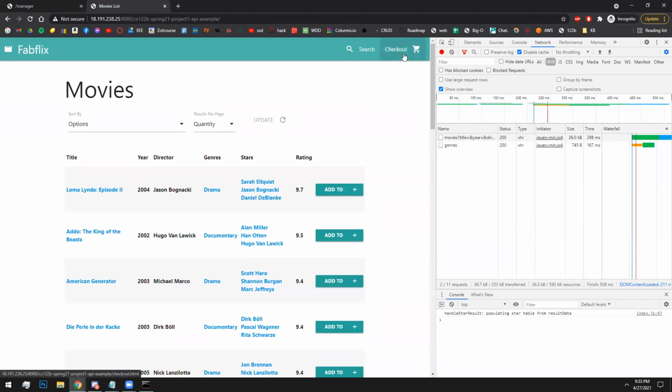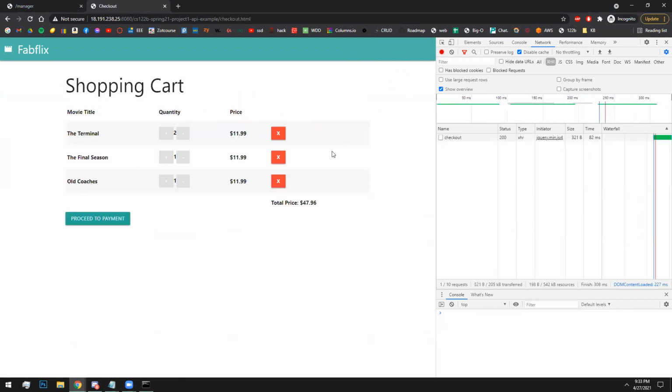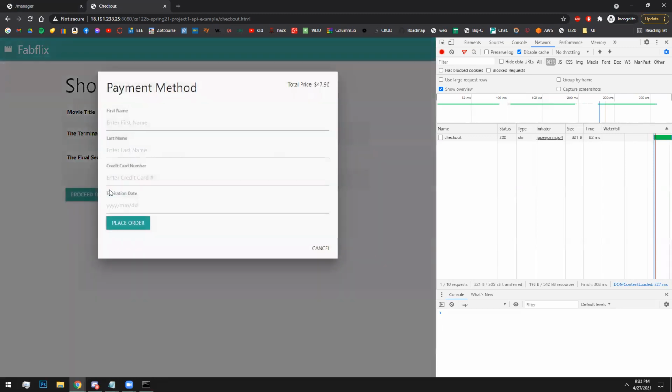So we're gonna move on to the shopping cart now. Shopping cart, see, we have 4 copies. 2 copies of the terminal and 2 other movies, as shown here. So it's 211, and we're gonna want to change the quantity of movie 1 to 1, movie B to 3, and then actually delete C. And we're proceeding to payment. Okay.